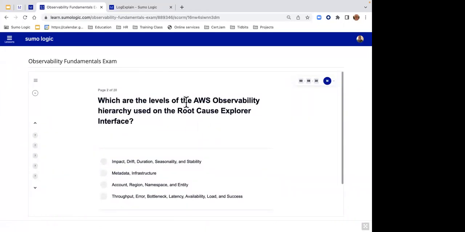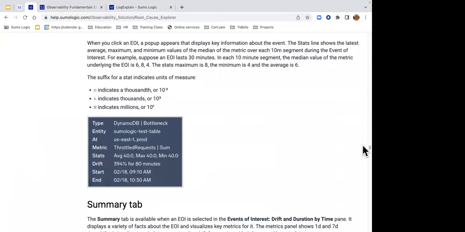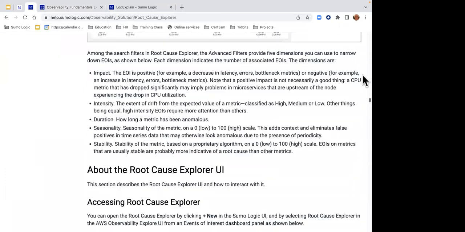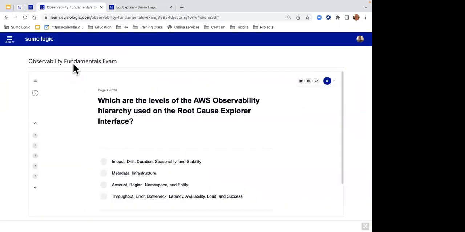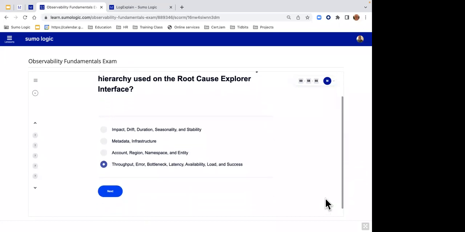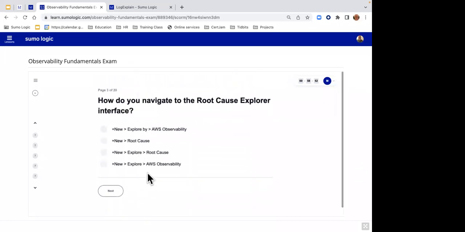What are the levels of AWS observability hierarchy used in the root cause explorer? Levels of hierarchy. Again, I can go back to that lovely observability fundamentals root cause explorer sheet that I pointed out to you, and I could do a search for levels of observability to find the answer to that question. I believe it is that one. I may be wrong. Okay. So anyway, I'm going through these questions, having myself a good old time.